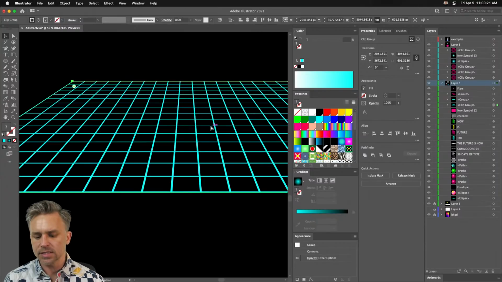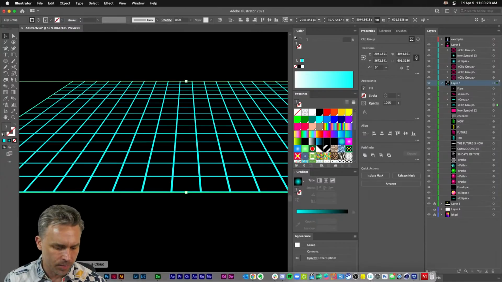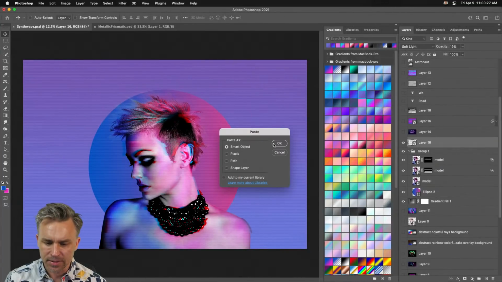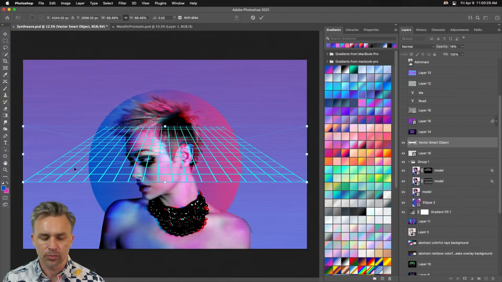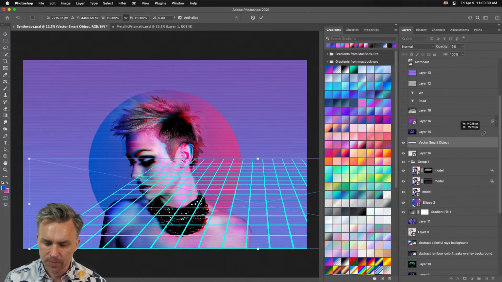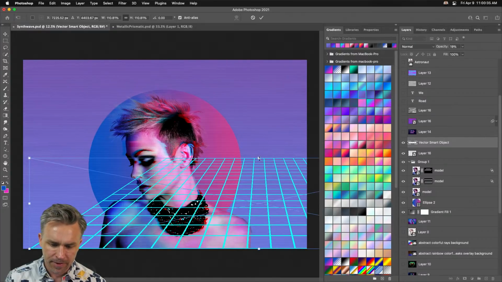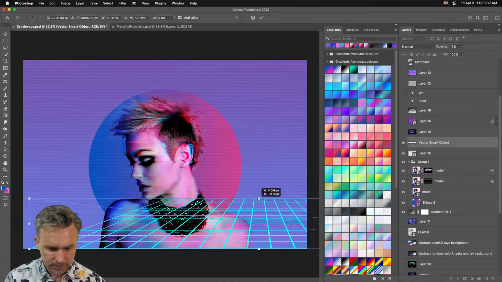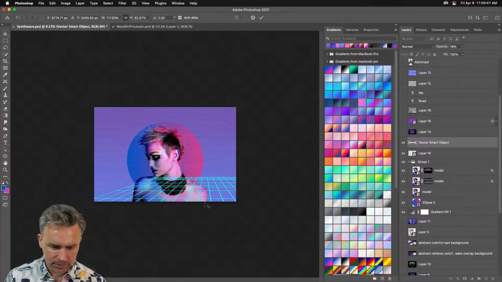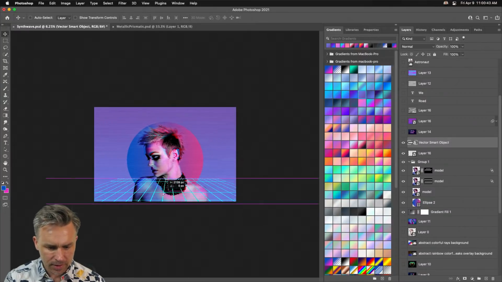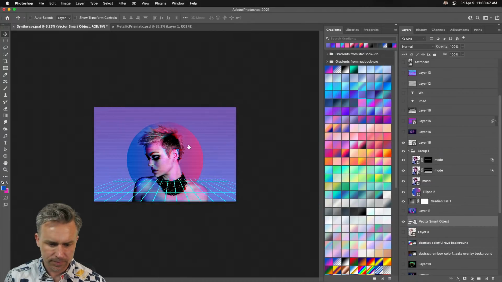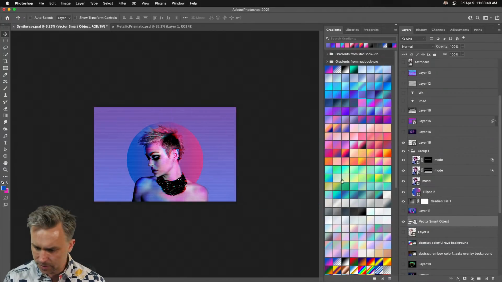Now I'm going to take this. This is purely just the vector object. Right? When we go into Photoshop, we could paste this as a smart object if we want to, if we want to sort of change it back in Illustrator, or we could actually just paste it as a vector shape. Let's do that. Down there, like so. Behind her. How's everyone doing?